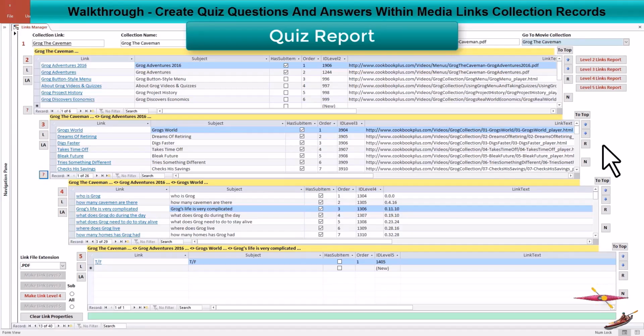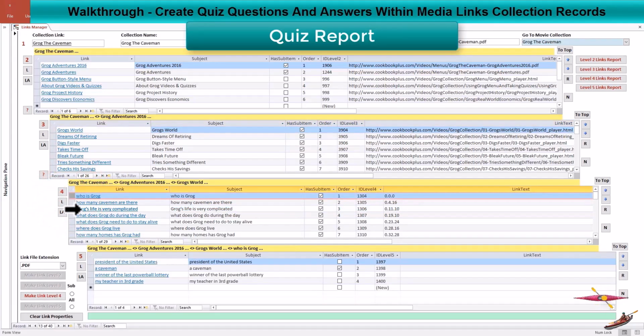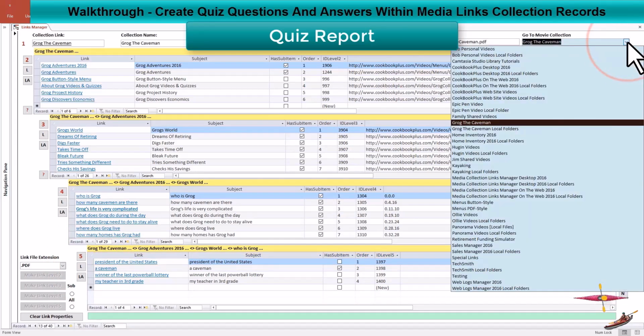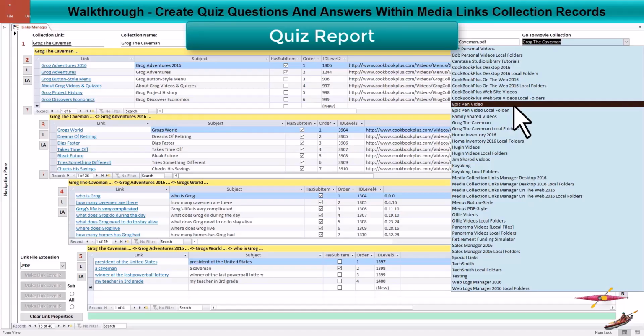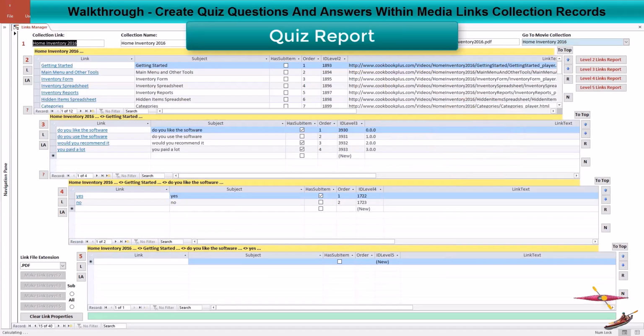In the previous example, all the videos were located at level 3 with their corresponding questions at 4 and those corresponding answers at level 5. Let's navigate to another collection. This time we'll use a collection called Home Inventory. In this example, the videos are listed at level 2, questions at level 3, and those answers at level 4.